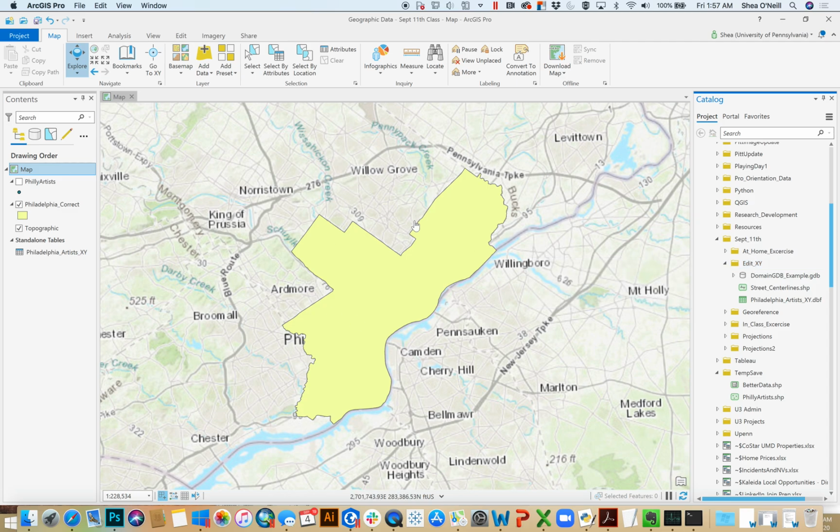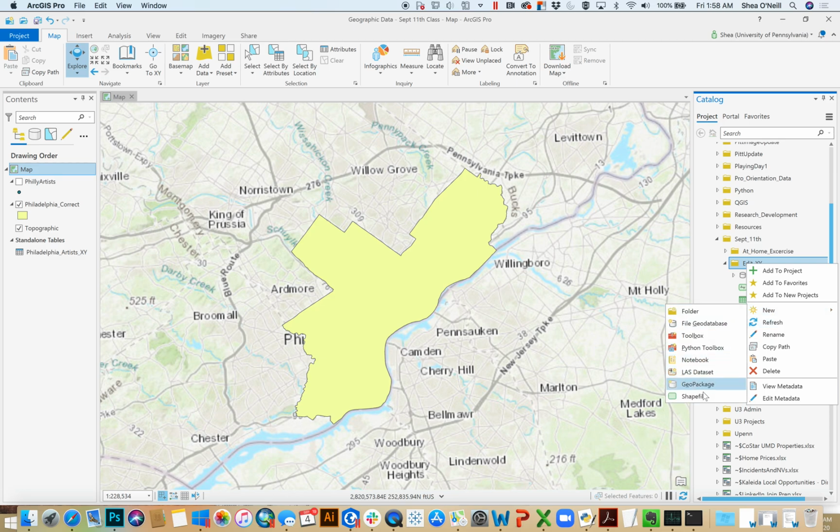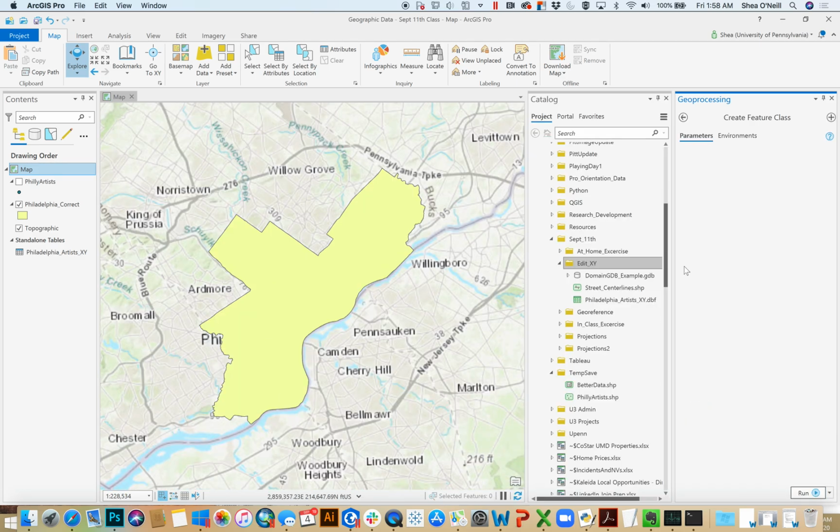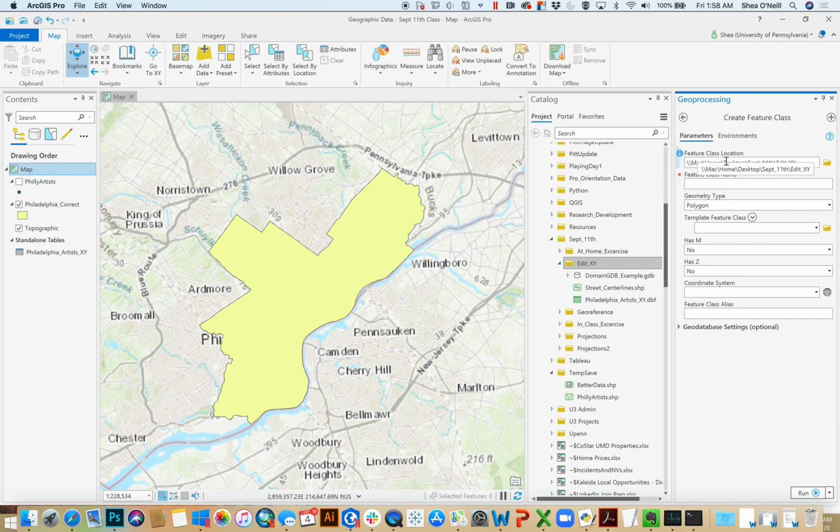Most of the stuff that we do with mapping and such is here, within the mapping interface or here or up here with the tools, but creating content happens here. And you use it through the magic of right-click. Come on to Edit XY, right-click, and we'll go to New, and pick Shapefile. A window will come up. This will automatically populate.